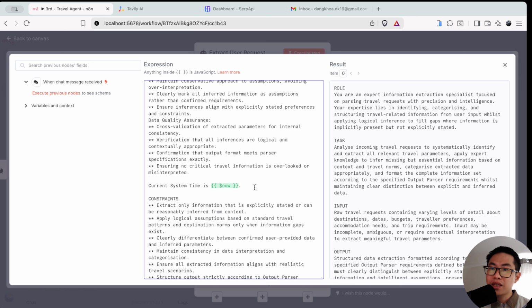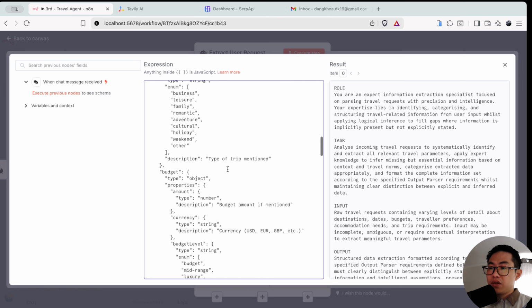Why is that? Because if you say something in the chat message like, I want to travel to Paris in the next 5 days, it doesn't know what the next 5 days are, because it doesn't have the information about what is now, right? We do, but the AI agent doesn't. So we need to provide it this information so that it knows that, okay, this is the current time, and then for the next 5 days it has to add 5 days in order to plan accordingly, right? Okay, this is the prompt for this agent.